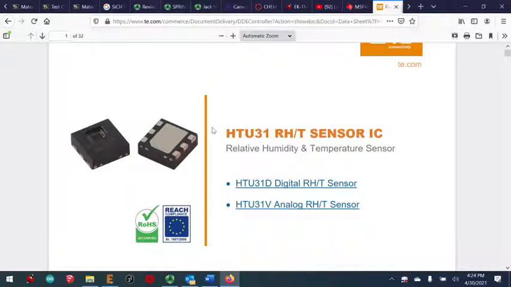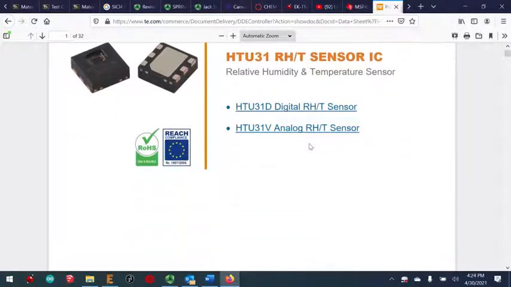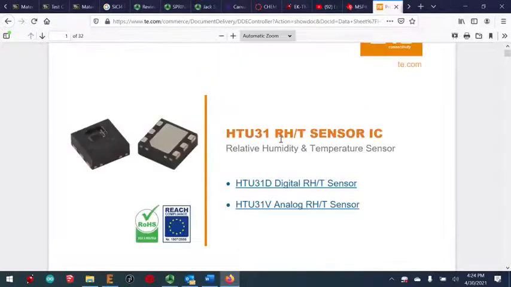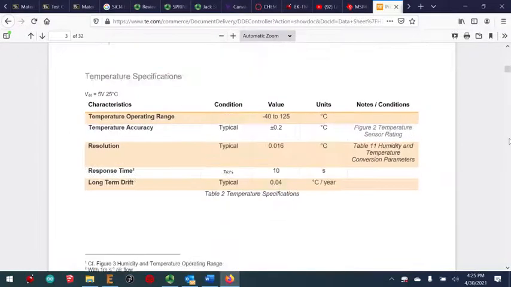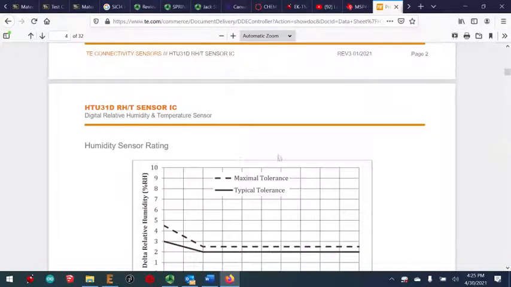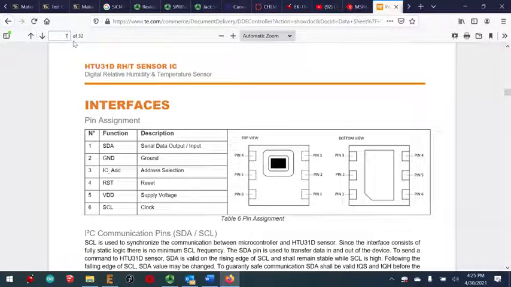Right now we're going to talk about making a footprint for this HTU31 relative humidity and temperature sensor, so we're going to be able to put that on our circuit board. I'm on the TE Connectivity document page here, and this will tell us everything we need to know. The first thing we need is on page 7, and this describes the pin assignment.